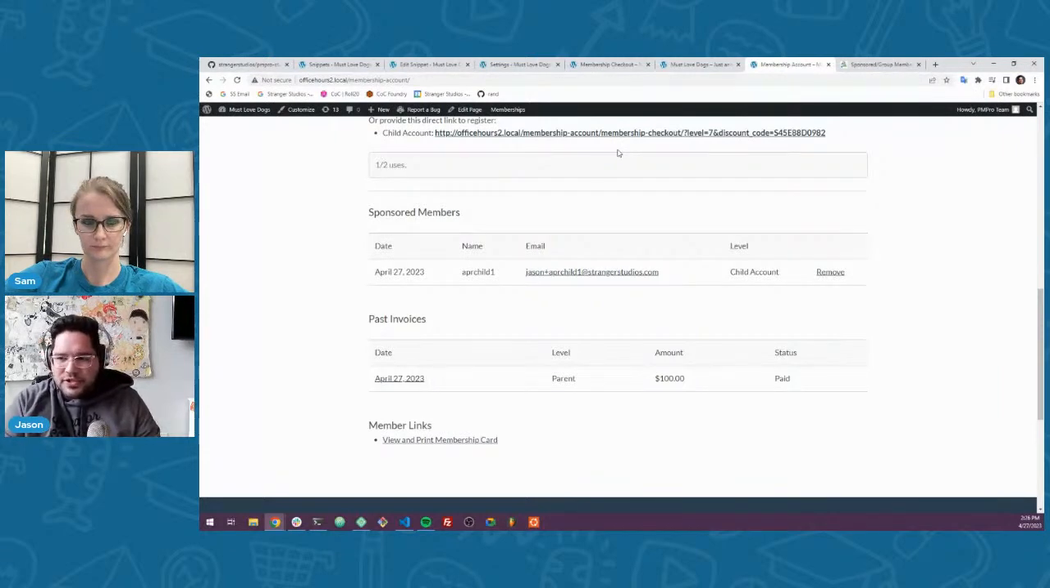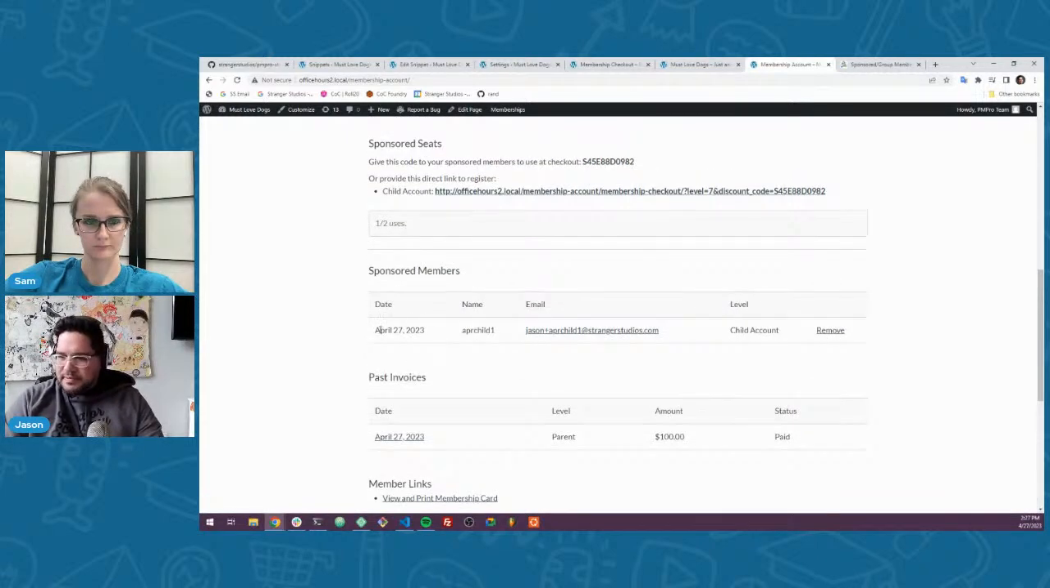Also, this happens too: if the child account buys their own level, like they check out again and pay for it themselves, they get detached, and then your seat becomes available. If they cancel, the seat becomes available. So if this child ever loses the membership level, basically, the seat's going to become available for use. So it's flexible that way.